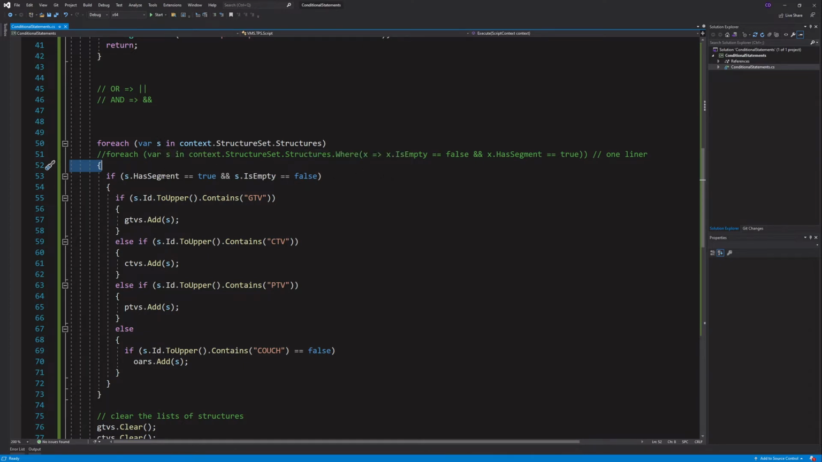All right, so for each structure in the structure set, we're going to loop through. S is just short for structure, and that's just what I've put. You could absolutely type in structure. If the structure has a segment, if that's true, and if the structure is empty, then I want to do some tests, right? So if the structure does not have a segment or it is empty, then it won't enter this code block, right? So it's just going to skip that structure. Or you could add in an else, and you could say, maybe it's a marker, and then you would add it to that.